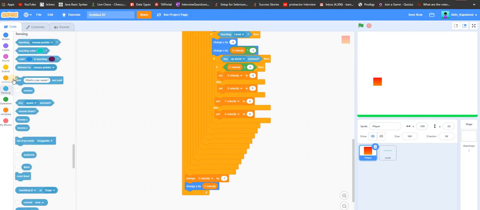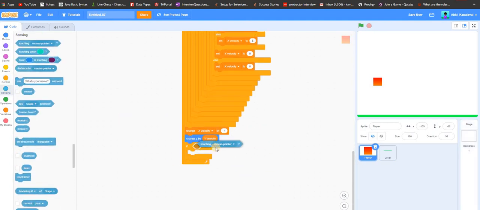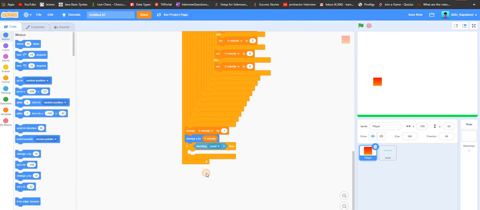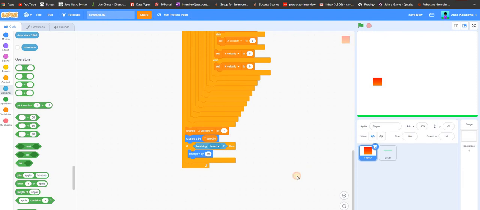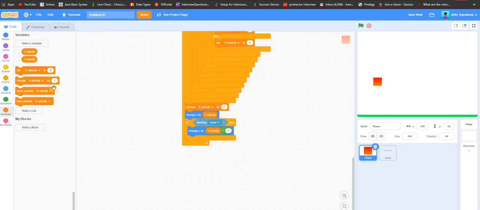If touching level, get another if touching level, change it to if touching level, not get an if touching level because that doesn't exist. If touching level, then change y by y velocity times -1. So get that, change that to -1, and then go to variables and get y velocity. Change y velocity by -1, and then set y velocity to 0.